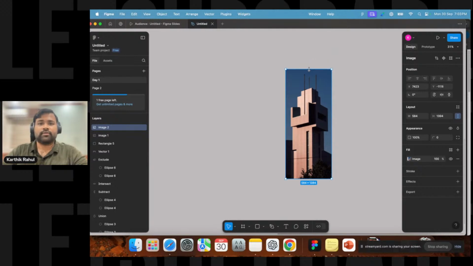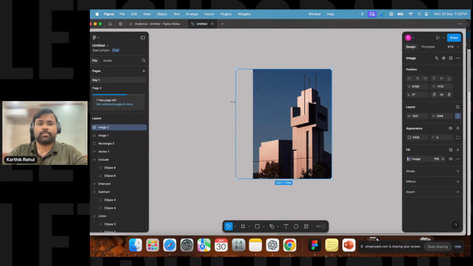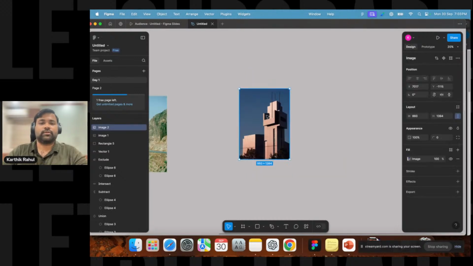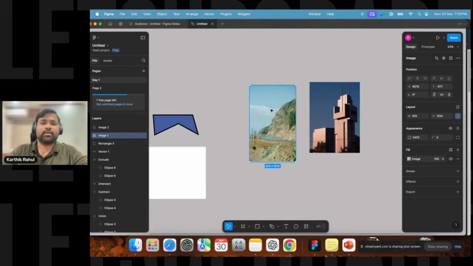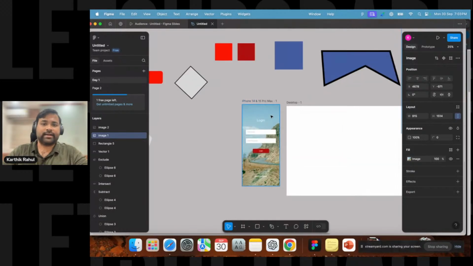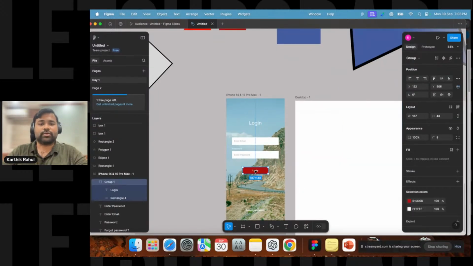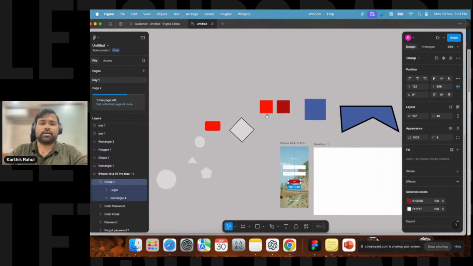Okay, so this is how you use the crop tool, image crop. Okay, this is how you do image cropping. This is how you add a tint on it, and this is how you create a button with the color. Okay, there is one more thing.